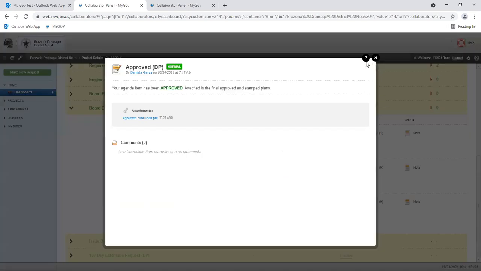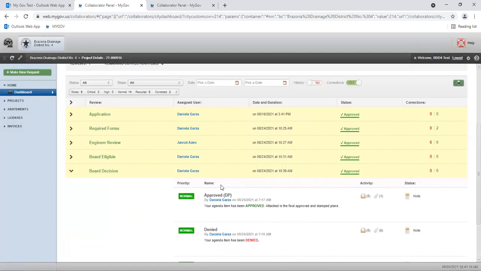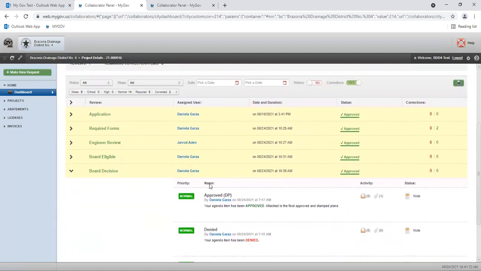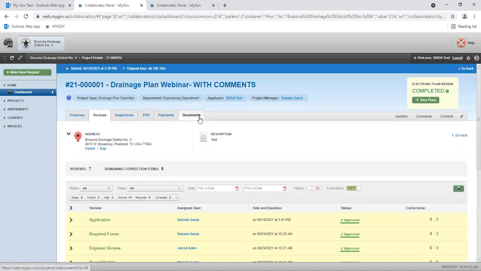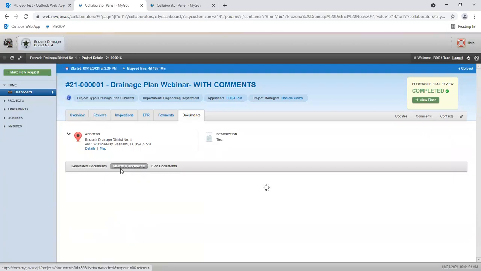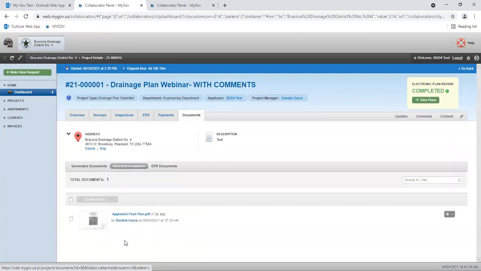And if for whatever reason you need to come back and maybe you forgot that the approved plans is specifically within the board decision step, we'll also attach the approved plans. If you go to documents and you go to attached documents, we'll be uploading the approved plans here as well for ease of access.